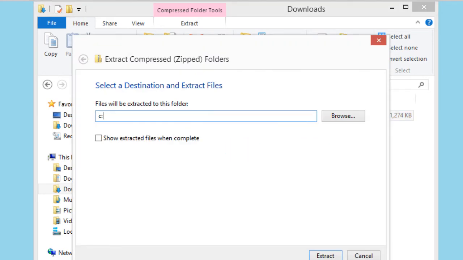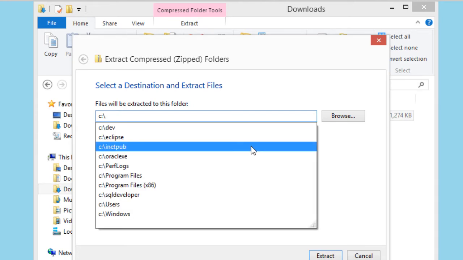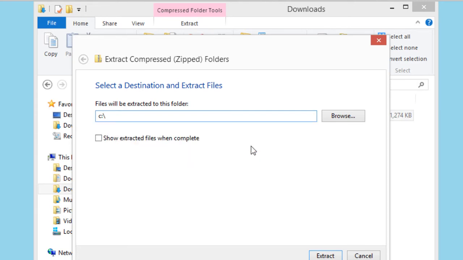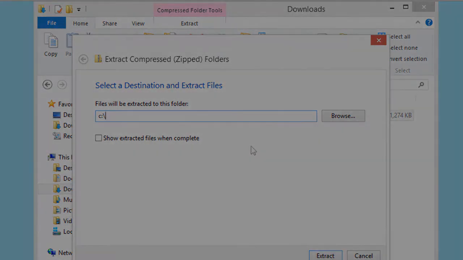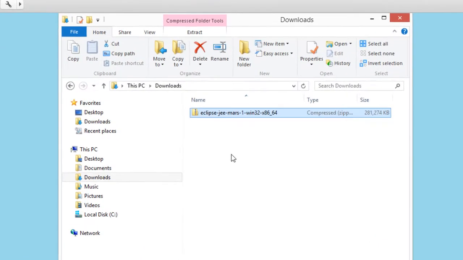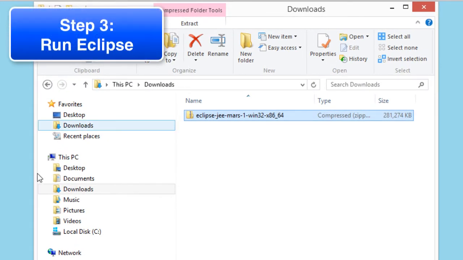And now I need to tell it where to extract Eclipse or install Eclipse. So here, I'm just gonna use the C drive. So C:\, so it's gonna install it to the root of the C drive, and it's gonna install it in a folder called Eclipse. So once you're happy with the C:\, you can click extract. And actually you can install it wherever you'd like, but here just to keep things simple, I'll put it at the C drive. All right, great. So now we've extracted it to the C drive.